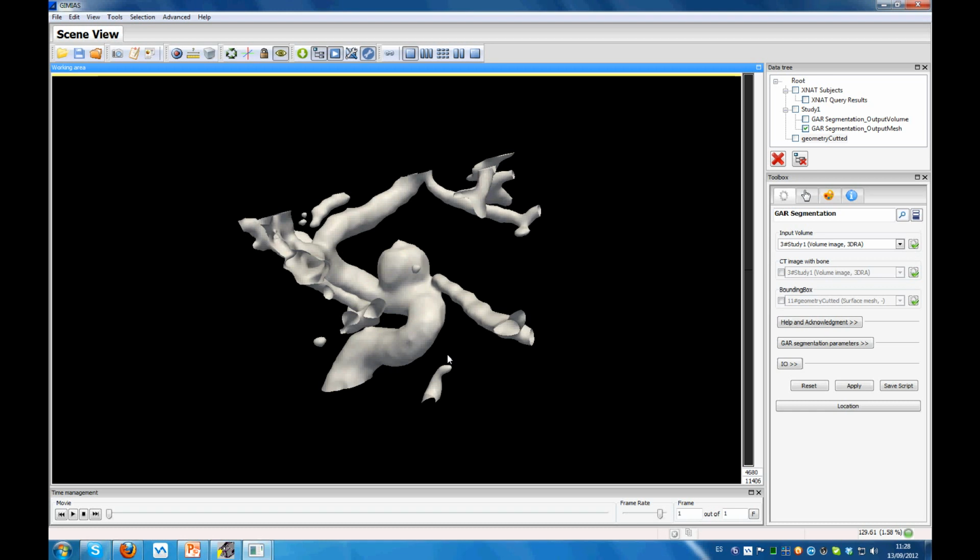Okay, so if there are no more questions, then we will move one step forward to the Angio Images use case.